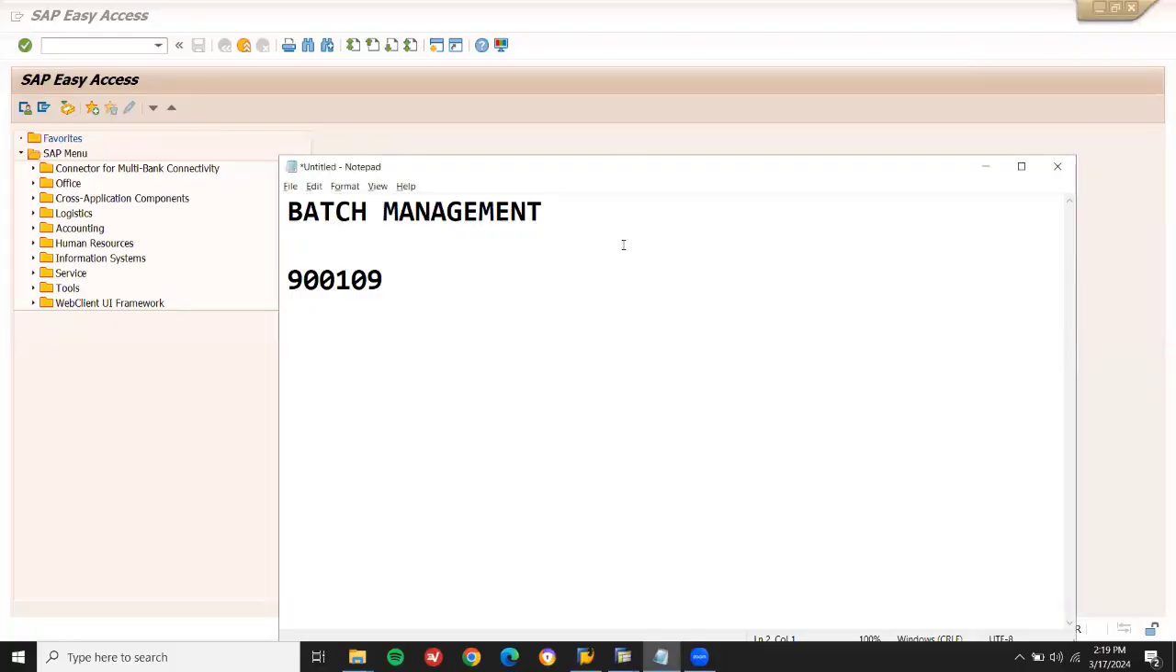Today we are going to do batch management. Batch. So what is batch? Whenever you buy any material, when you look at the backside of the package, you'll be able to see the batch. So that is batch. There are two types of batch. One is automatic batch, auto batch.